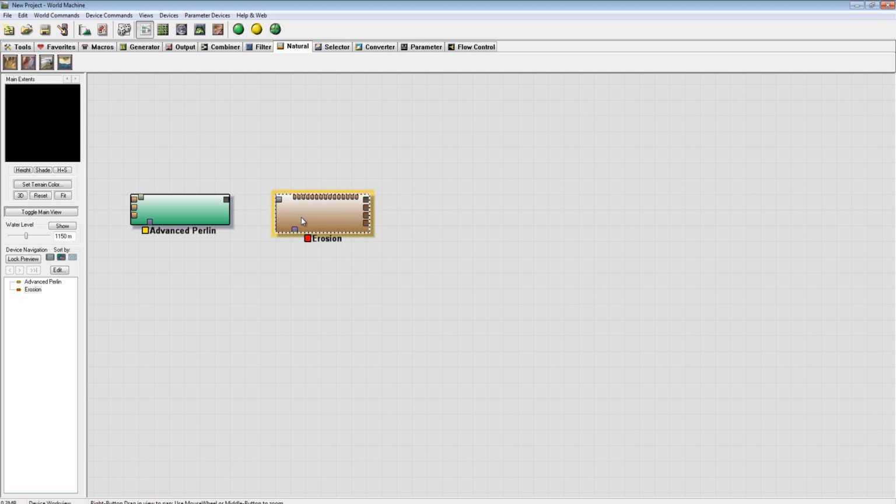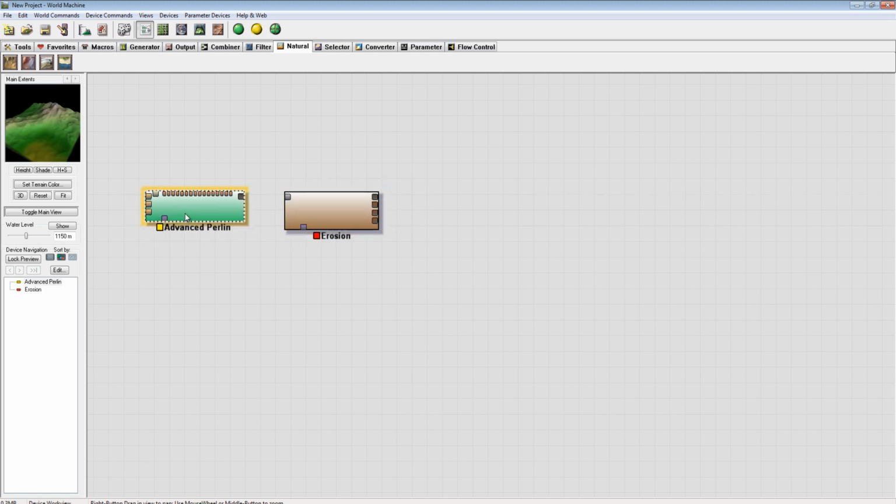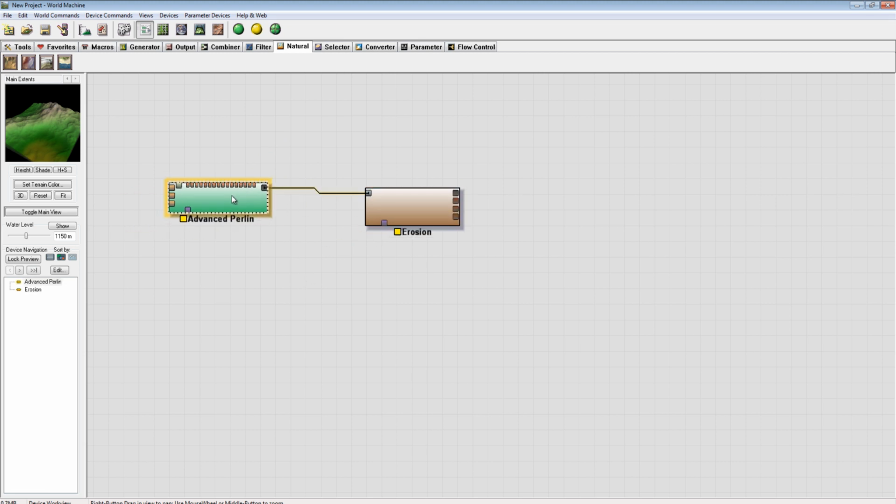What you want to do, in order to get this node to be active and functioning with this node, is select the primary output and then drag it. You just left click it once. It should have a little line that comes out like this. Go ahead and select the primary input on the erosion, and that's how the nodes work. It's just like in Vue almost. And that's how you would do it with any of these nodes that you want to set up. So now the advanced perlin is active with the erosion.